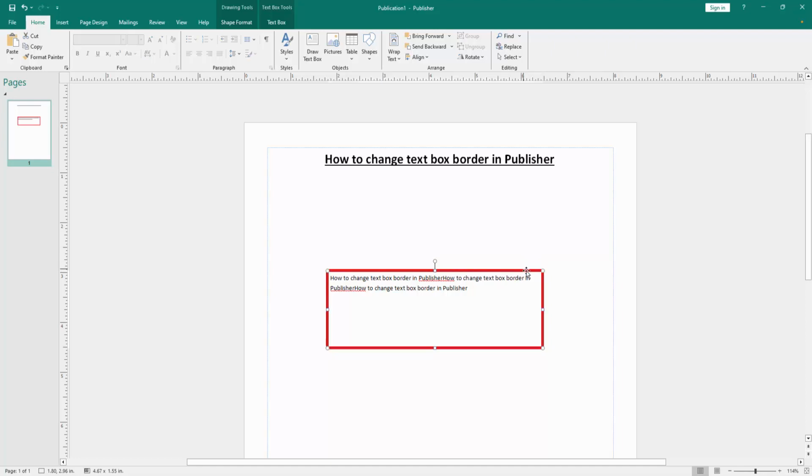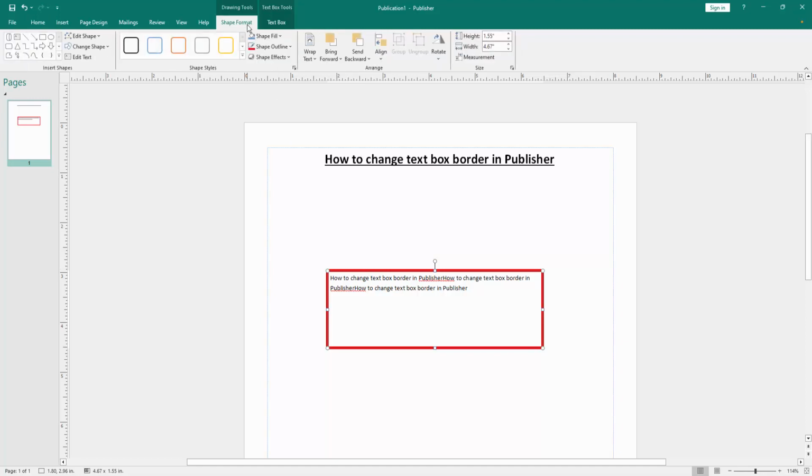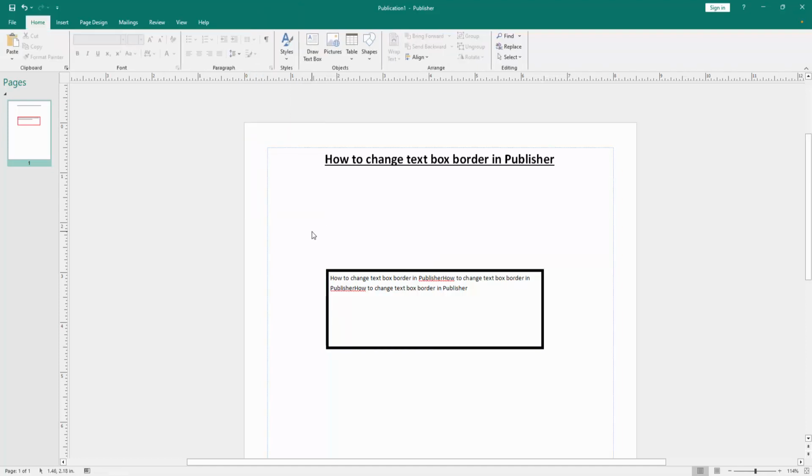Click the text box. Now we can see here the red color border. Now we want to change this border. Go to the Shape Format menu, then click the Shape Outline, then choose any color. Now I select the black color. Now we can see we changed the text box border very easily.